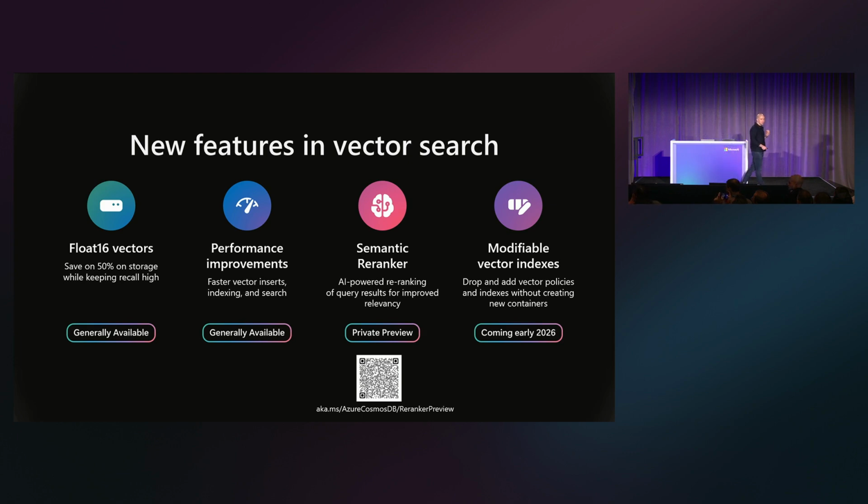We also have multiple performance improvements that have rolled out and are continuing to roll out over the next several months that will give faster vector indexing and search, up to 2 to 3x performance increase for inserting large-scale workloads. We're excited to announce a private preview of Semantic Re-Ranker, where you can use an AI model to increase the relevancy of your semantic searches, and of course, flexibility in modifying your vector indexes as well.